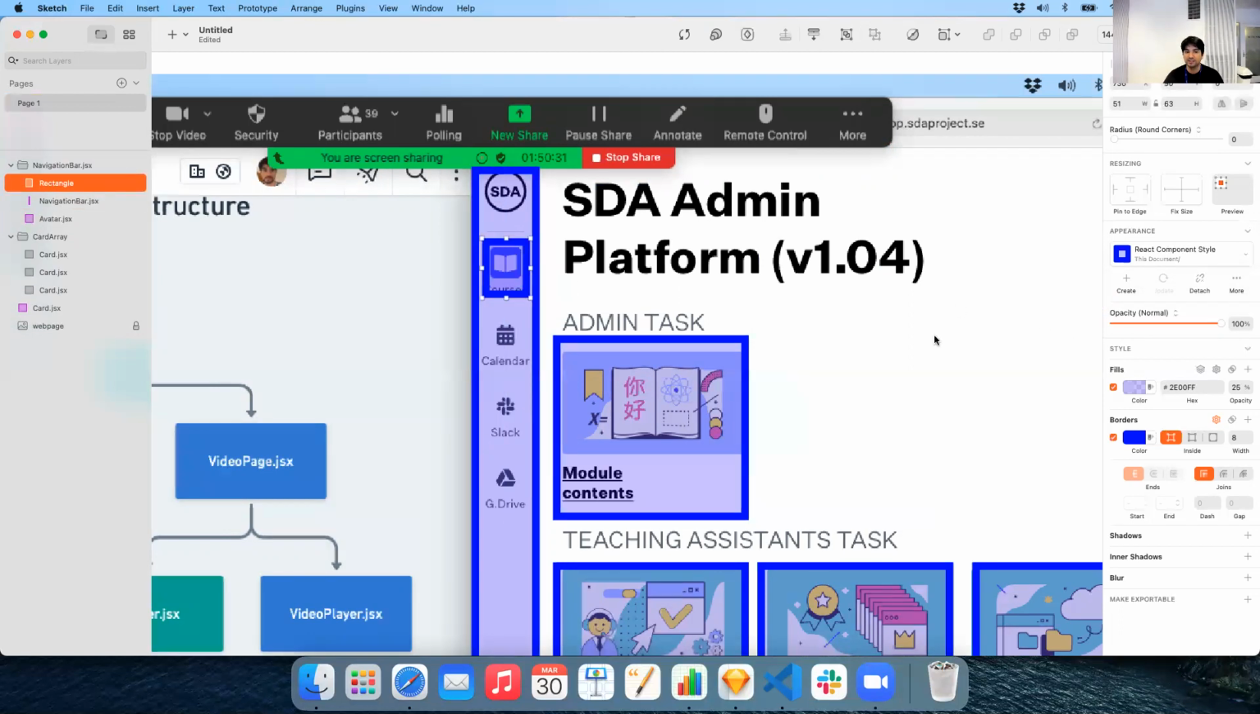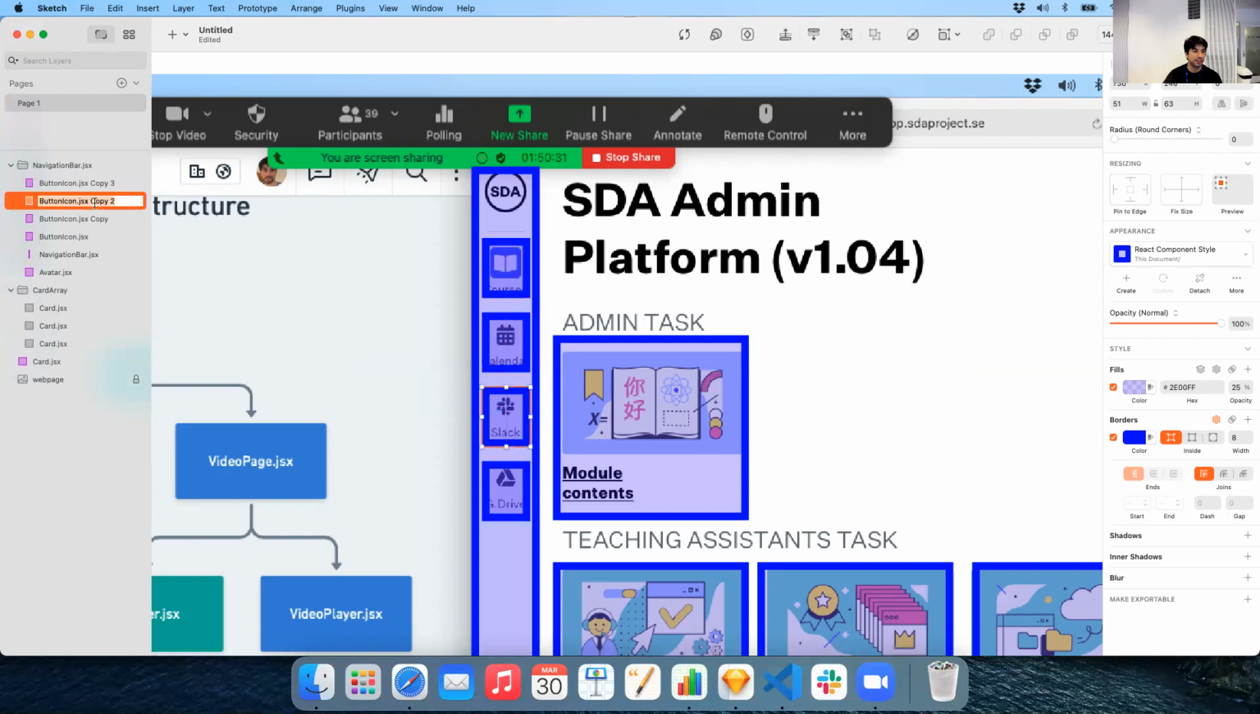I will put it here. So this is, for example, a button icon.jsx. Guess what this component is? Of course, it's a button icon as well. And this one as well, and this one as well. So you say button icon, there you go. And there you go, this is also a button icon.